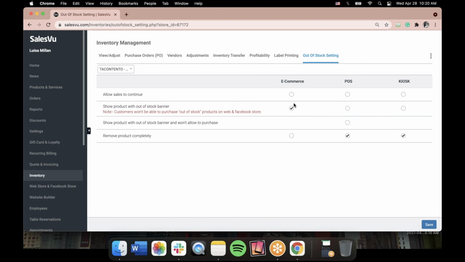And then for e-commerce, we have a different type of approach. Maybe you would like to show that you have that product, right? But since it's out of stock, we can show it with an out of stock banner. It'll be a yellow banner, and then we gray out the product. That way you still let customers know that you have it, but you just don't have it right now.